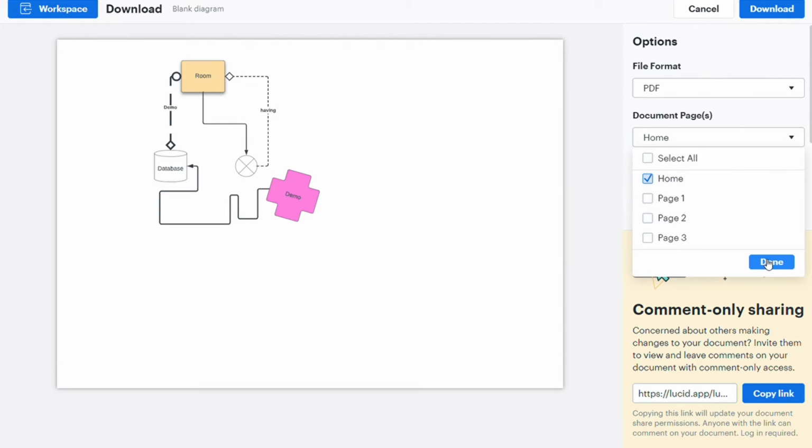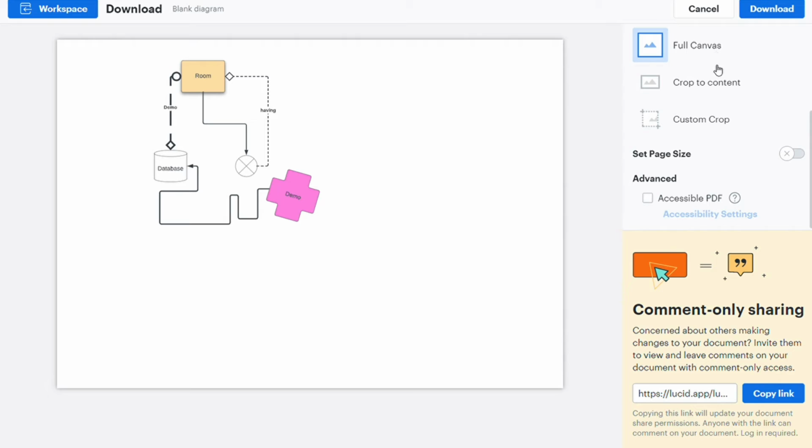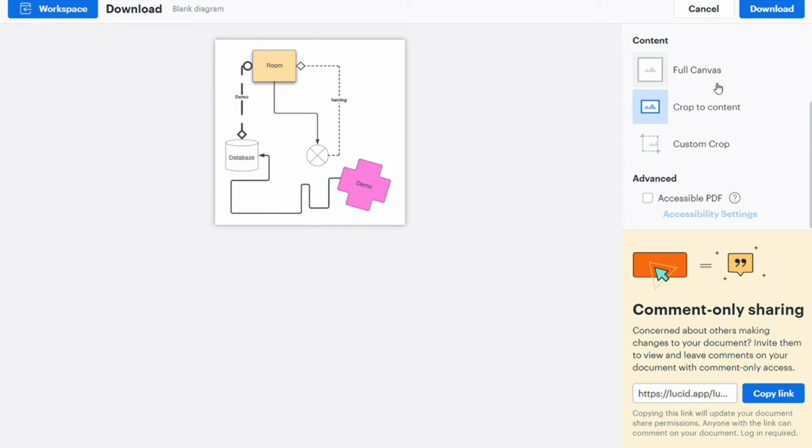Customize your download settings. You can crop your document before downloading. You can select Crop the contents to remove any white space around the contents of your document. This option will also include any contents that are off the page styles of your document.